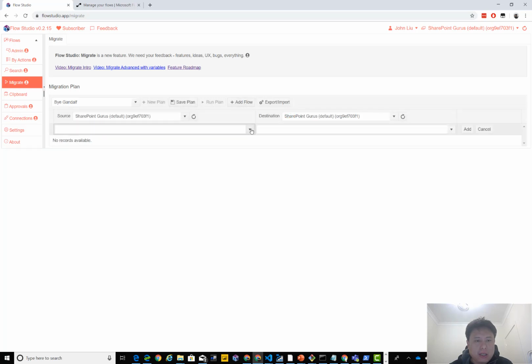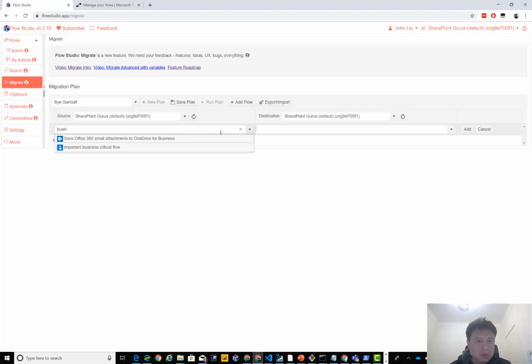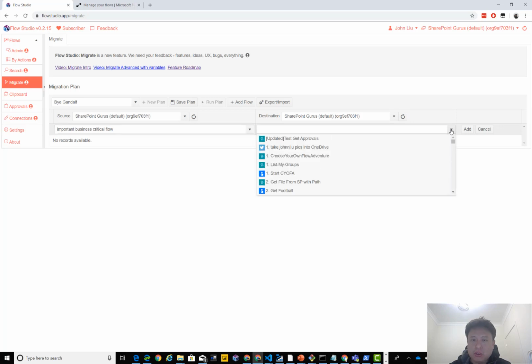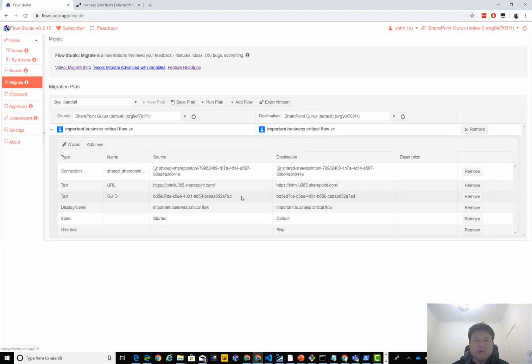Now we add a flow, and then here we can pick the important business critical flow. And here we actually want to override the same one, so we're gonna filter the same one. You can use this to create a new name as well. Then it will create a new flow. If we pick the same name, then it will pick that up. Expand this, and the wizard will go through and read the flow and pick out the various connections and variables.